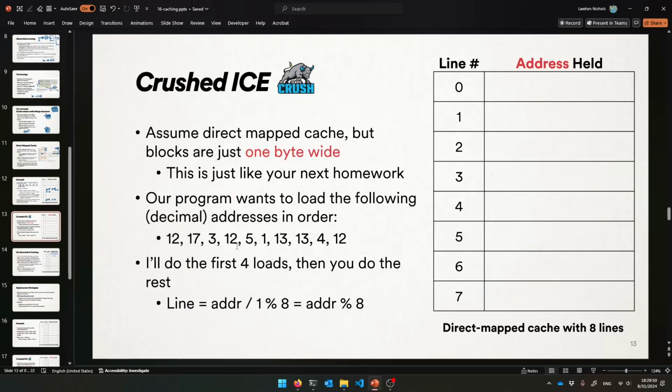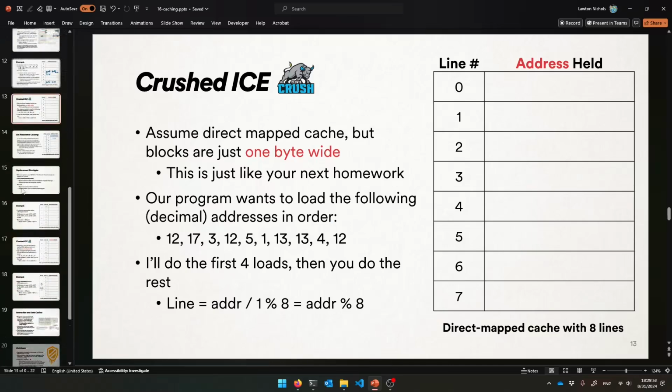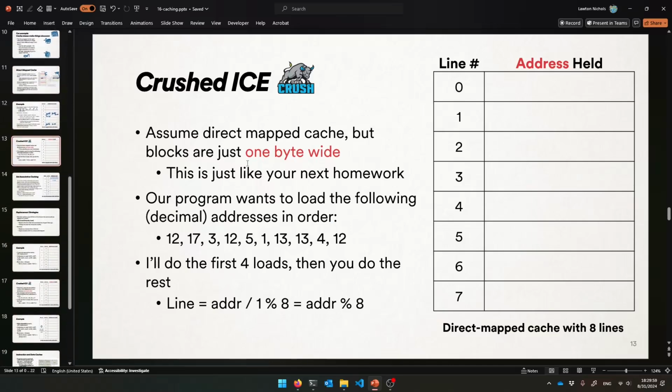All right, your turn. You try. So here's an example. It's going to be similar to a homework that I'm going to give you one day. Not today, though.